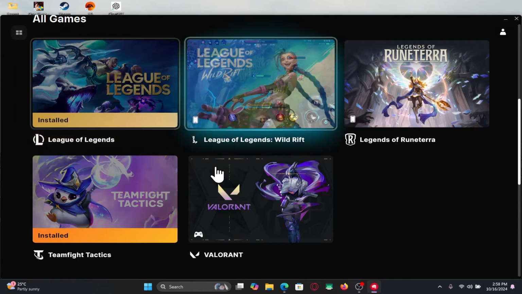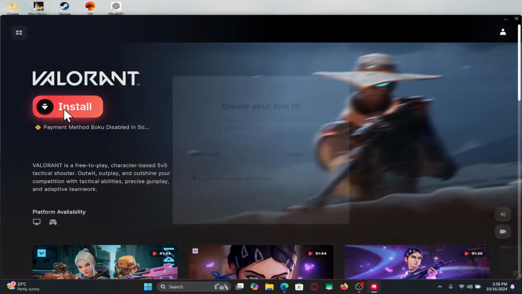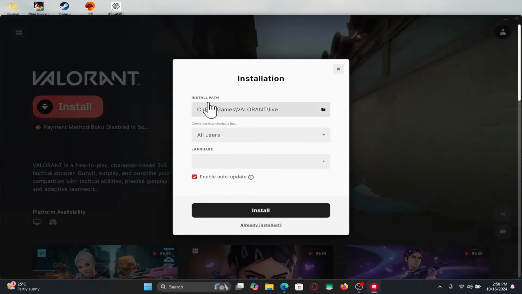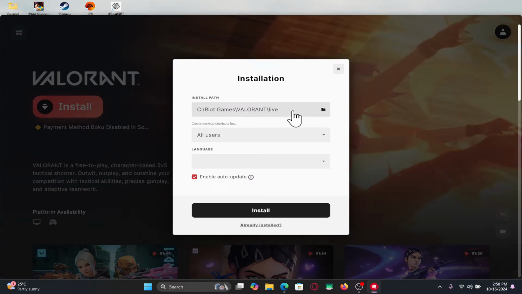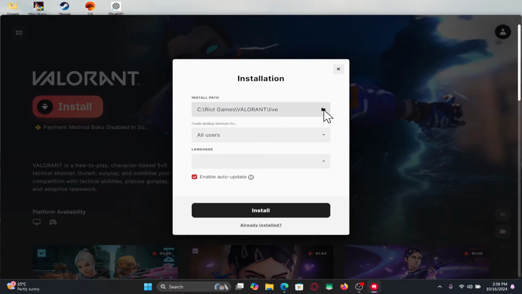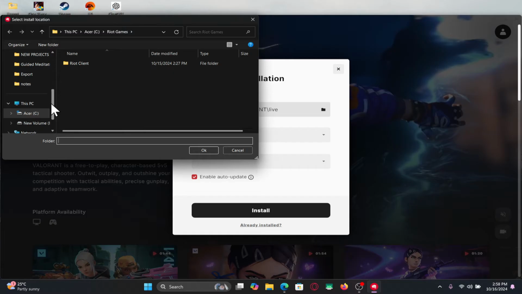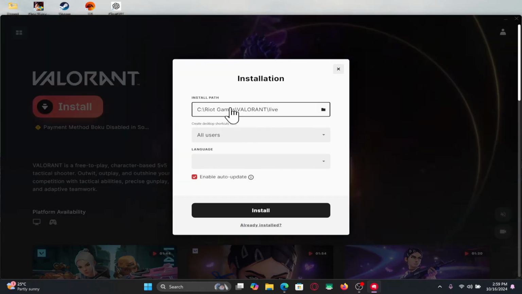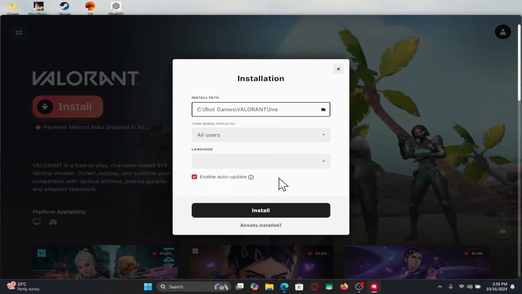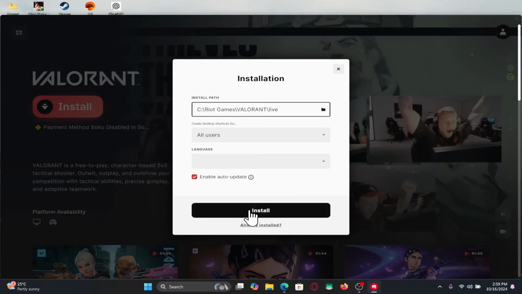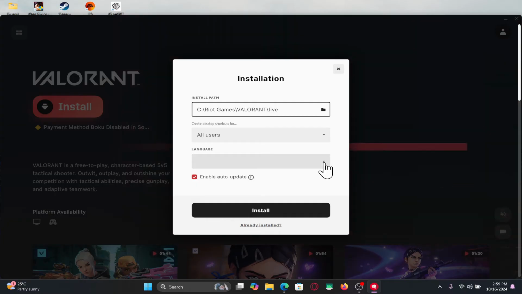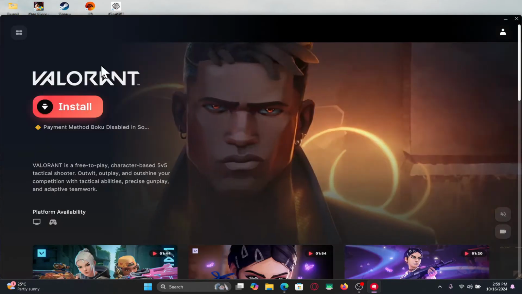If you wish to download any game, then you can simply tap on the install button, after which you will be asked to choose your installation path. You can just tap on the folder icon at the right side in order to manually define the path that you wish to install this application or game on. After choosing the path, all that is left to do is to tap on the install button. You may also choose the language by clicking on the language drop-down menu. And there you have it.